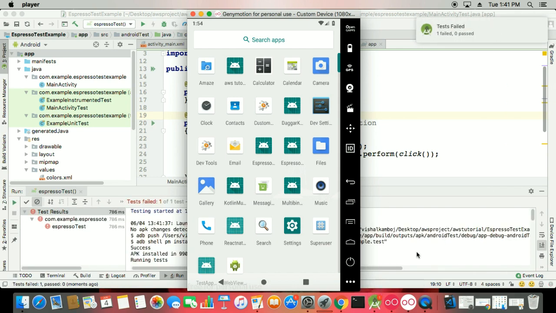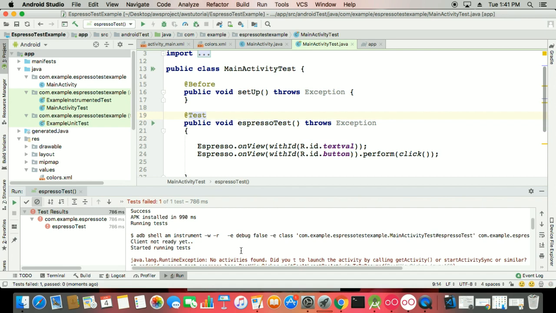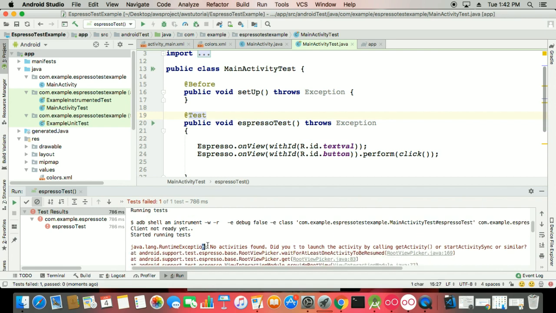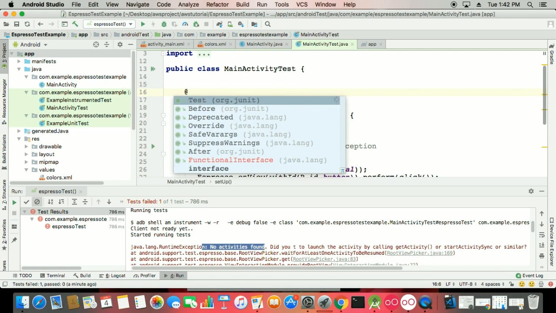But it shows a basic thing: the test fails. Why did the test fail? It shows me that no activity is found. That is the most important thing, because it never found which activity we have to work with for the perform click. It can check the views only with these onView methods, but whenever you work with perform action, that action is done on your activity. So for this, the rule is most important, which means you have to work with this rule.